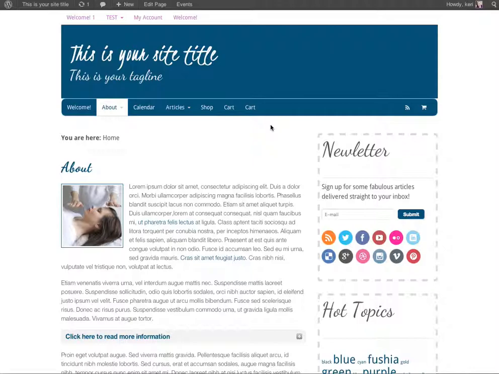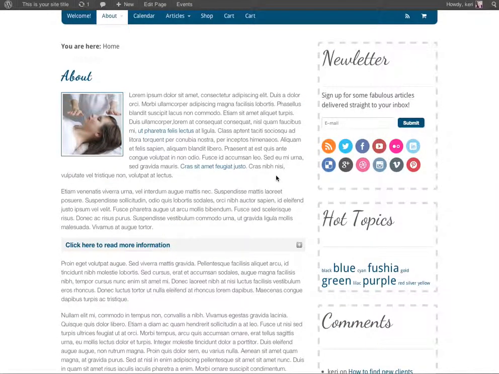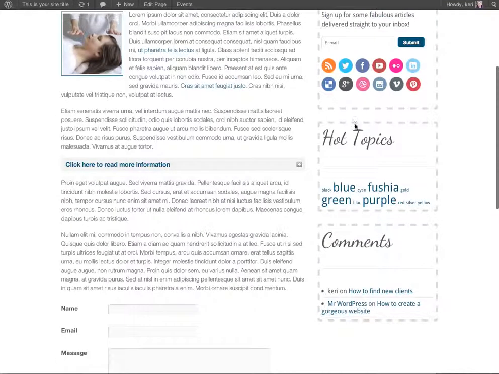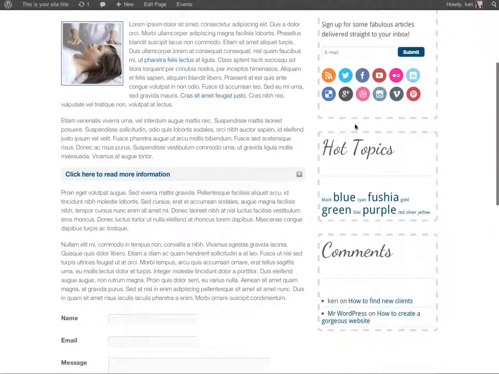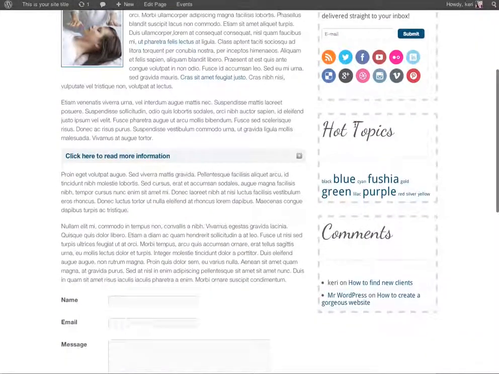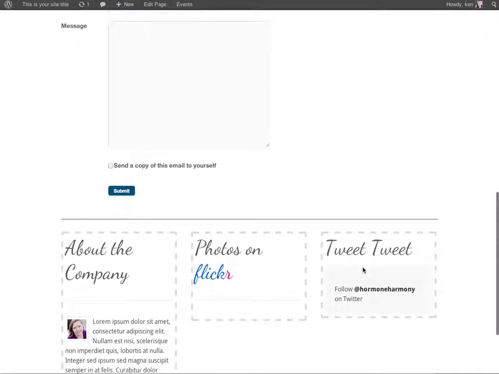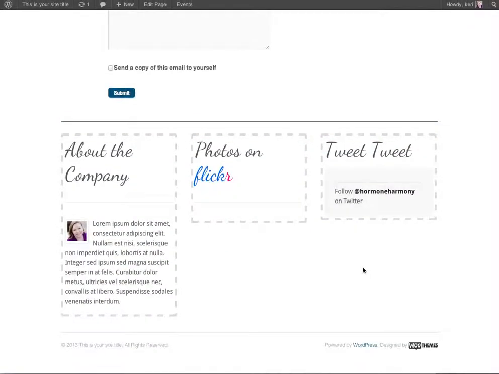I've got a two column set up on my test site. So as you can see, the first column has content and the second column has my sidebar. And this has a number of widgets. At the moment, I've got three in. So I've got the newsletter, Hot Topics, which is a tag cloud, and then also the recent comments that have been left on my blog. And if I scroll down a little bit further, I have the footer down here. And as you can see, I've got three widgets on the footer. So I've got the About widget, I've got the Flickr widget, and I've got the Twitter widget.